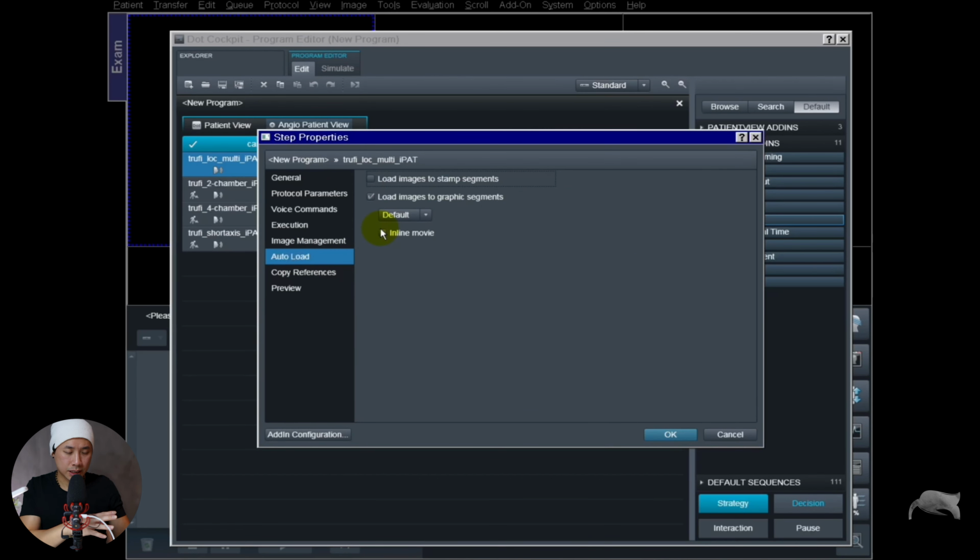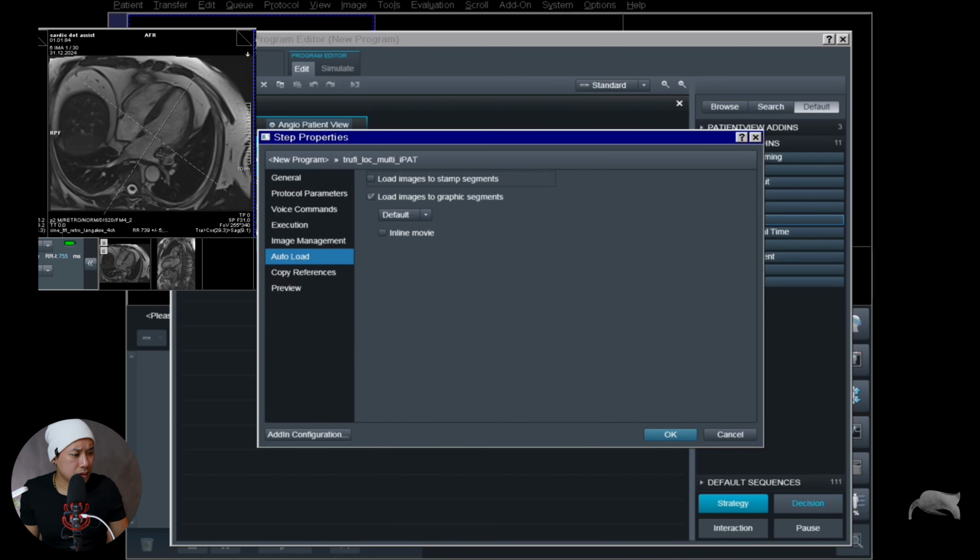So whenever you're doing this kind of optimization or protocol without the Go Heart Assist, we're only using a partial function of the Go Heart Assist. And here you can see auto load. The load images to stamps. That means that your new images will be here. Load images to graphic segments will also be here, right?